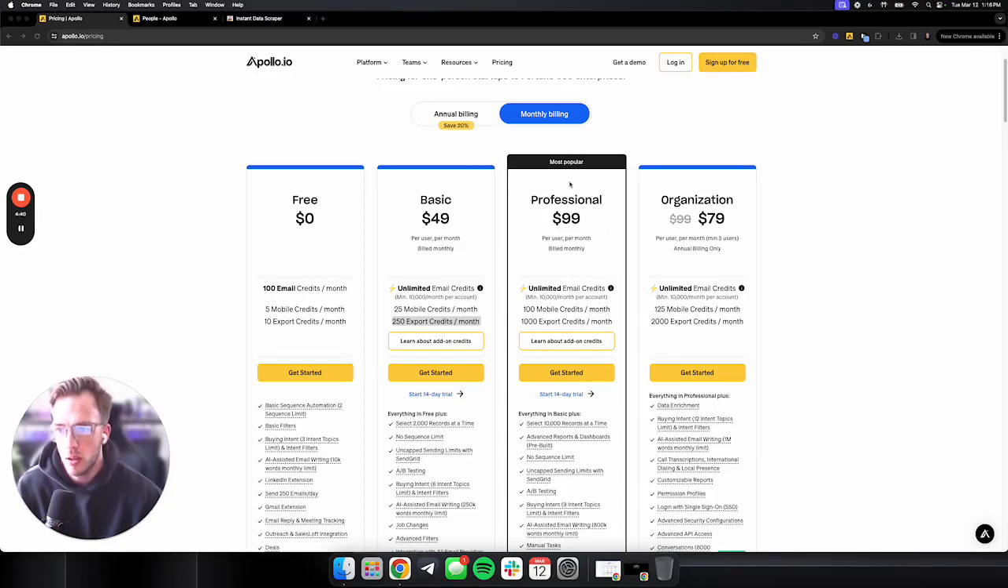Now, if you were to do this the traditional way, you'd probably spend somewhere around $99 per month, and that would only give you around 1,000 export credits. You can add on to that if you need more, but it gets really pricey really fast. It gets into the hundreds of dollars per month to get anywhere close to the 10,000 export credits per month that we'll be getting.